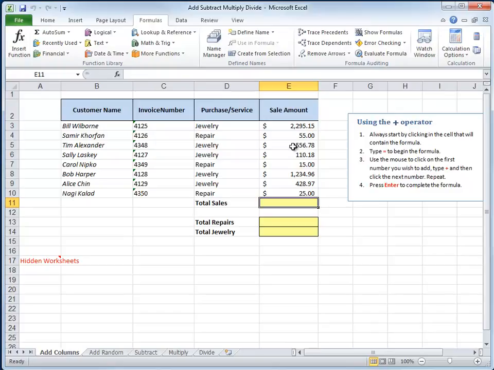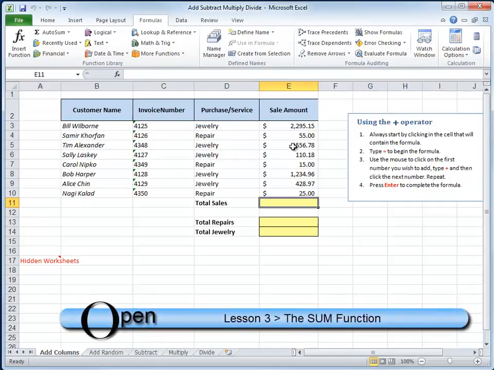Good thing for us that Excel has an easy way to do almost everything you'll ever want to do, and nothing could be easier than adding a column of numbers. Let's open another workbook and I'll show you how. If you still have any workbooks open, feel free to close them now. Let's go to the Project Files folder and open the Lesson 3 folder and then open the Sum function.